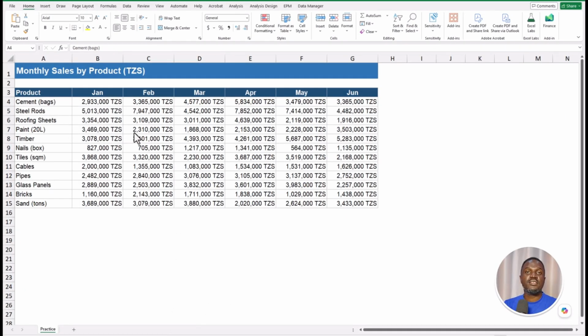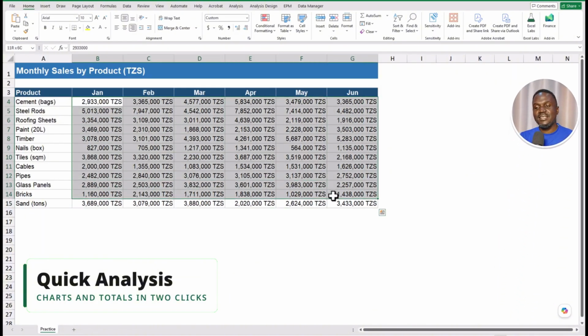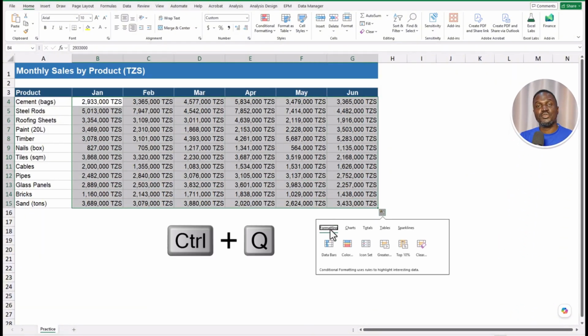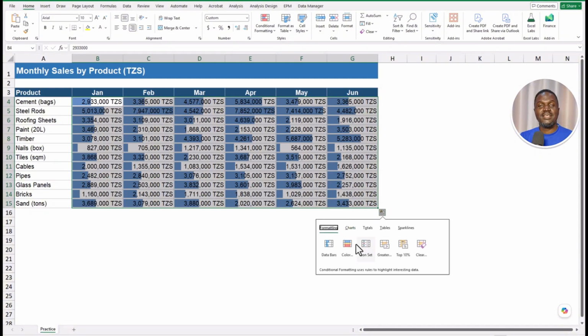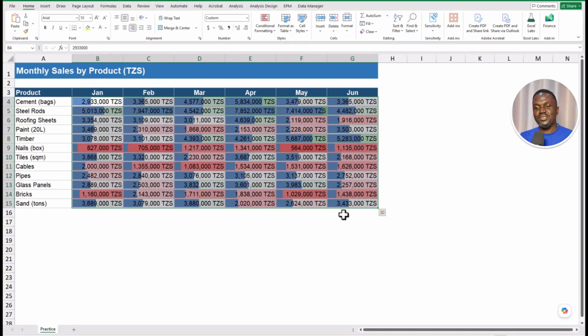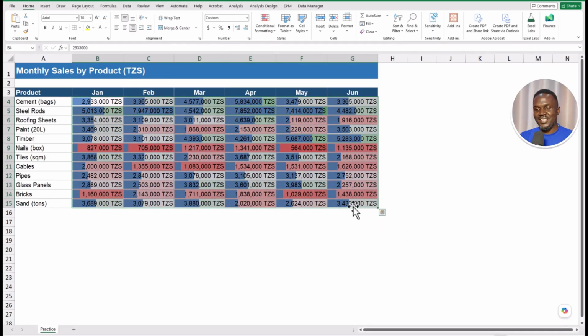So before we finish, here is one Excel shortcut that can save you several clicks. Select any group of numbers, then press Ctrl Q. This opens Quick Analysis, which is a small menu with several useful tools in one place. Start with Formatting. You can add data bars, color scales, or highlight important values. And before you choose anything, Excel shows a preview directly on your data. Move across the options and see how each one looks, then select the one you want.